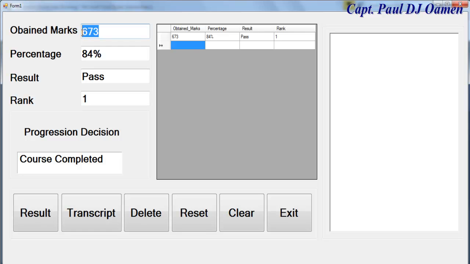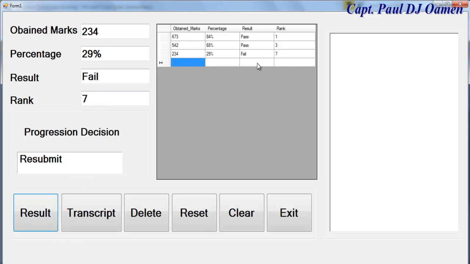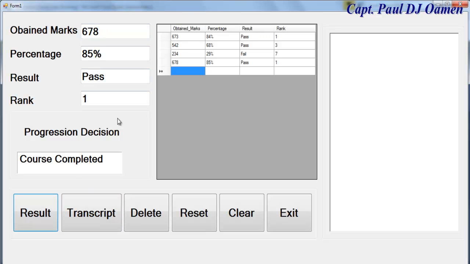Okay, so let's see. Supposing the student scored less than the previous one, so that's a 3, something like this. Let's say that is a 7, which is a fail. And that is how the student result recording system works.